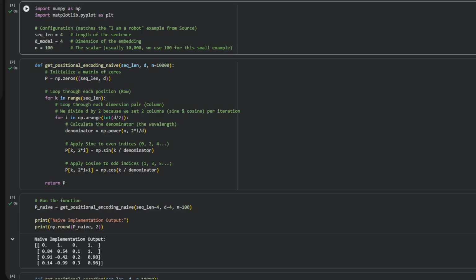Hello everyone and welcome to this new video where we will try and code a very simple positional encoding mechanism to see how it works under the hood. This is the third and the final video for the positional encoding series where we saw the theory or the intuition, and then we saw the math, and now the code.